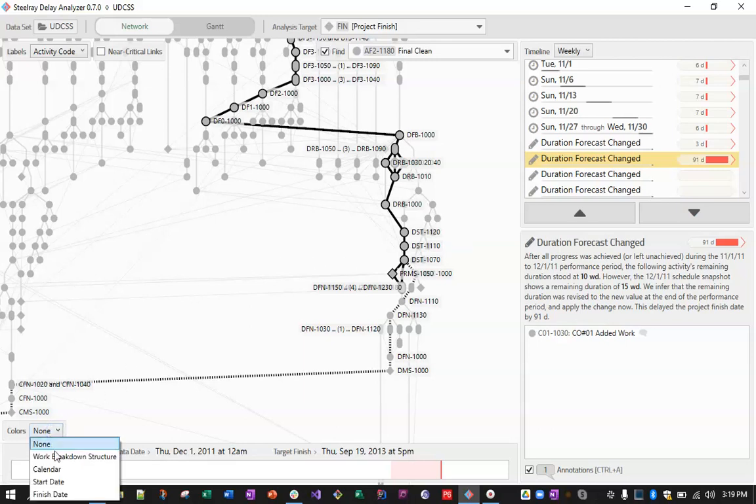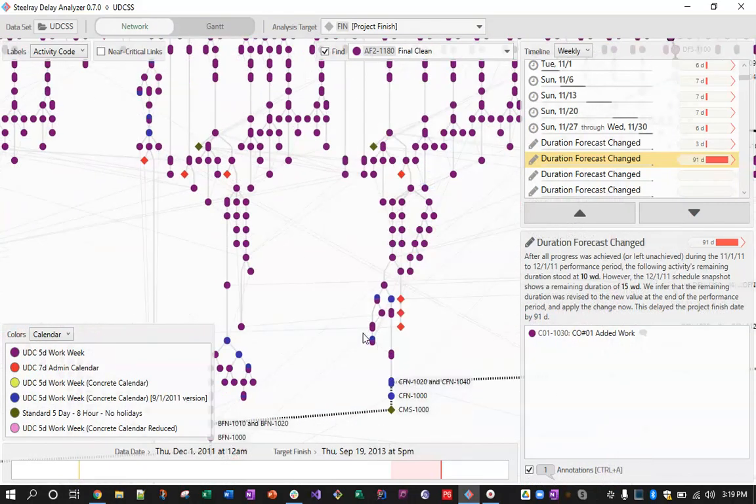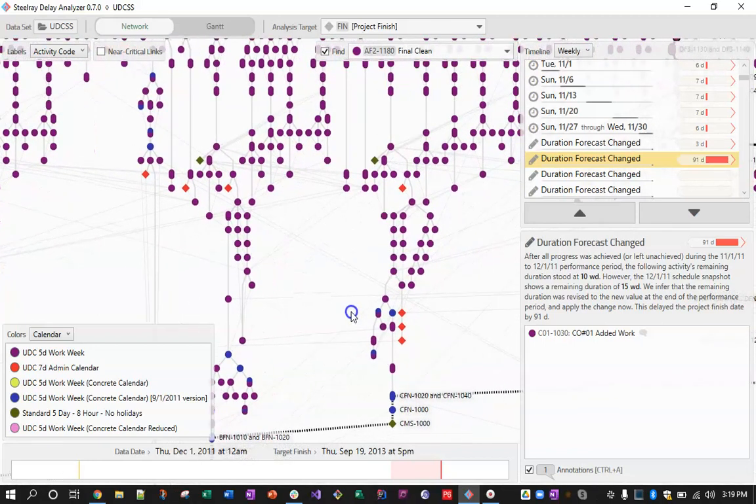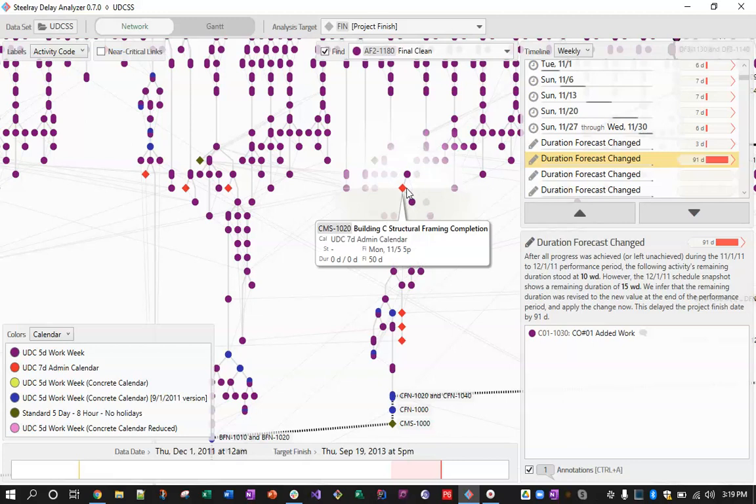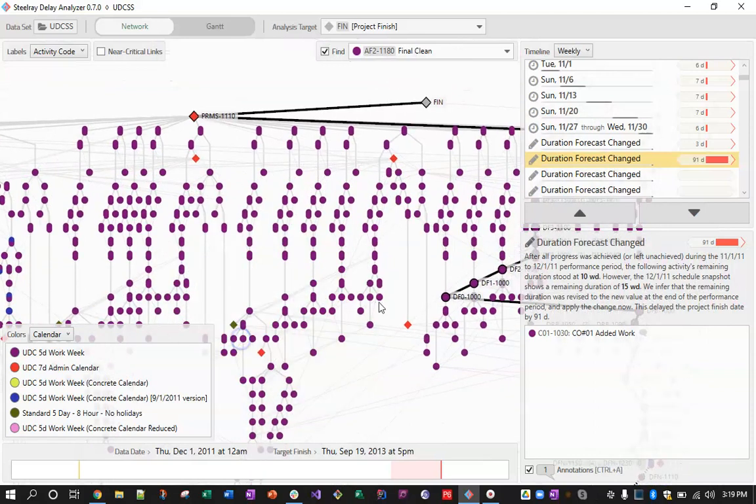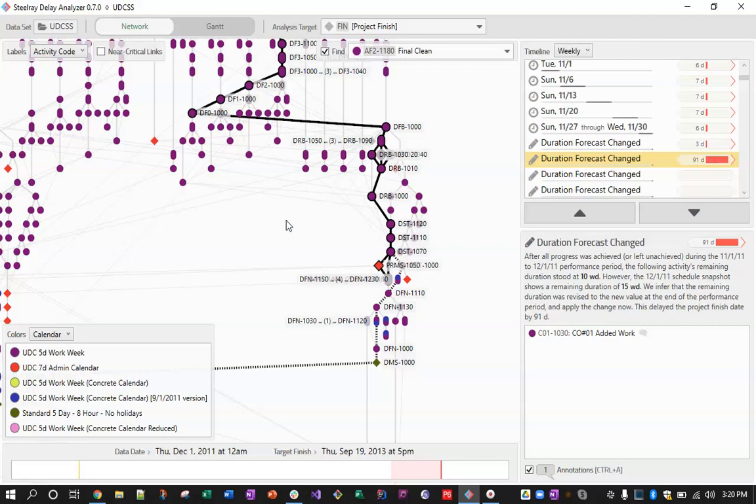And if you wanted to see the difference in calendars, we can do that. There we go. And so what that looks like, as you can see, most of them are on this one calendar, the UDC 5-day work week, it looks like. And here's a 7-day milestone. Here's a 7-day milestone. This stuff is very tricky to see in Primavera, so I find that this is a really helpful view. And sure enough, you can see in this area here that there are some calendar changes.